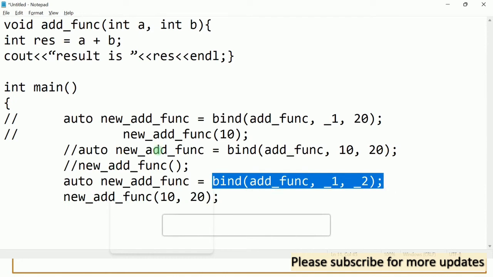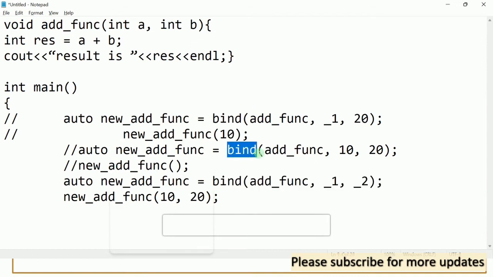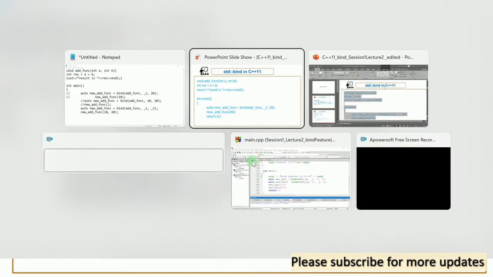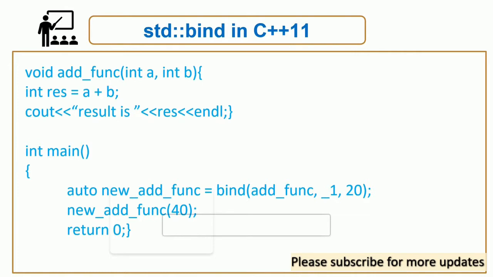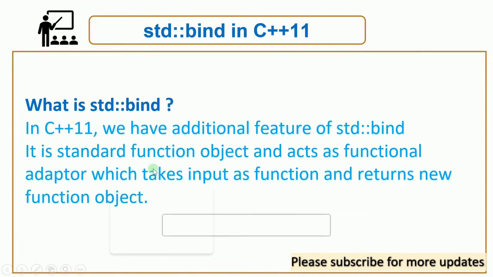I hope by this example, which is a good example, you will understand the definition of this bind function. So let's move on to the slide, and then you will understand in depth. Now we'll come to the first slide. Now what is this std::bind? Now it will be easier to understand. In C++11 we have an additional feature, std::bind.